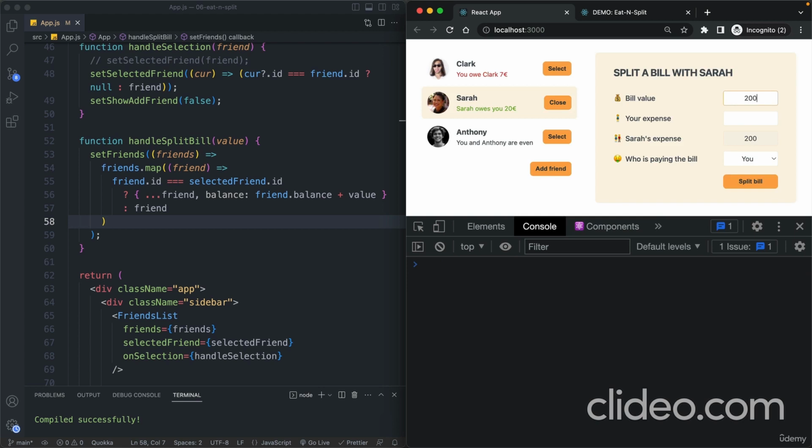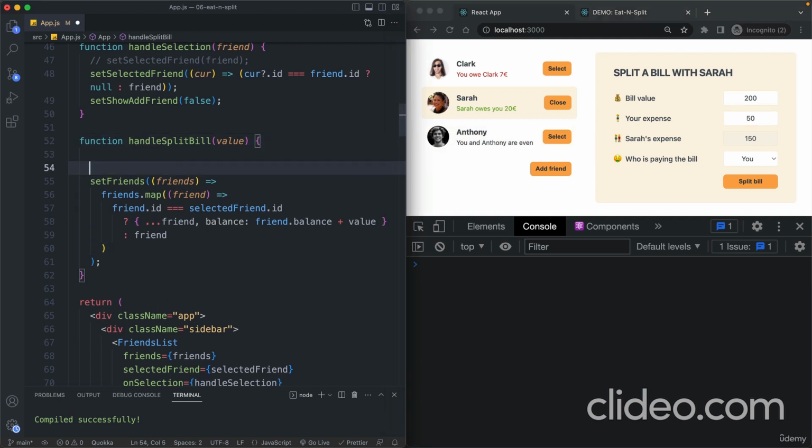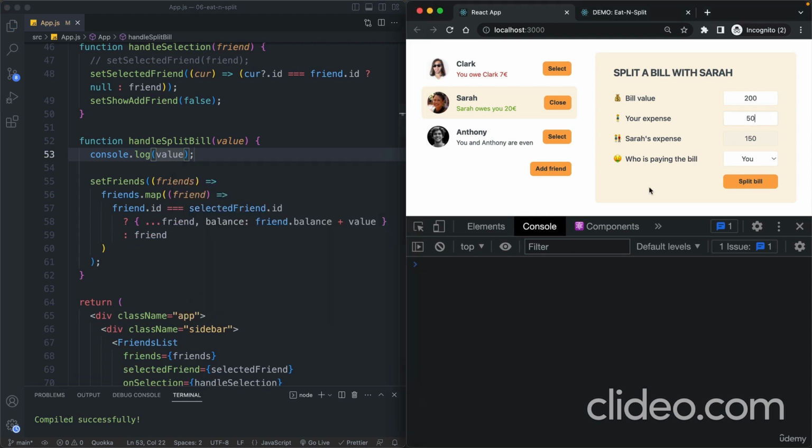So let's again use the values that we already know, that we used before. And let's actually still log the value here to console, just so we can better understand what is happening. All right. So remember that before Sarah was owing us 20 euros. And so now see what happens. Now she owes us 170. So that's the 150 that we got now on top of the 20 euros that she was already owing us before.